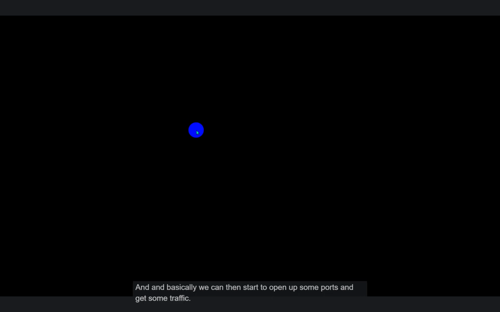So right now, we have a virtual network with some subnets, with a virtual machine that has a network interface card connected to that subnet. Right now, everything is set to private. There is no public IP address for this network interface card. What we're going to do in this video is we're going to create a public IP address and associate it with this network interface card. And basically, we can then start to open up some ports and get some traffic.